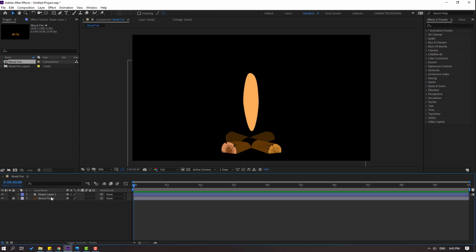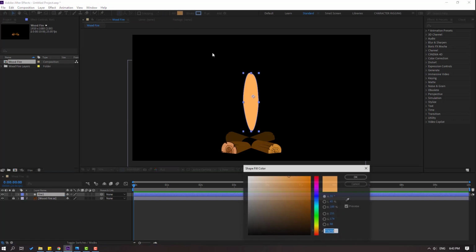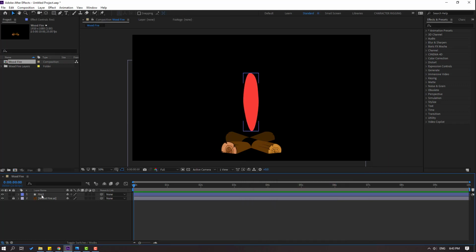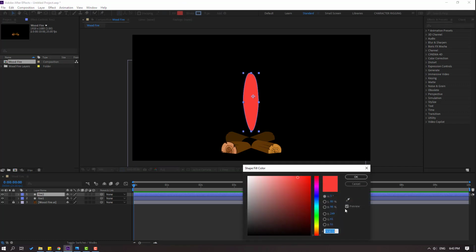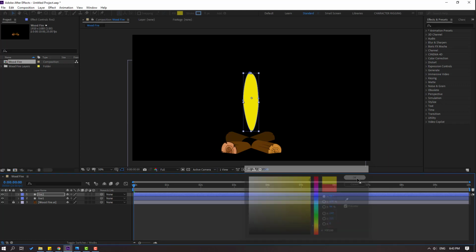Okay, so let's select the shape layer and change the name to fire 1 and go to fill. Let's select this eyedropper and select the color red, click OK. And let's press Ctrl D to duplicate. Go to fill. Let's change the color to yellow. You can use this color code for your project and click OK.